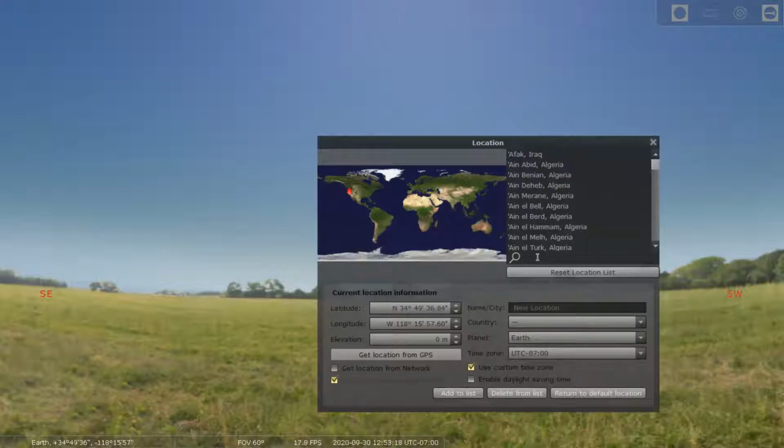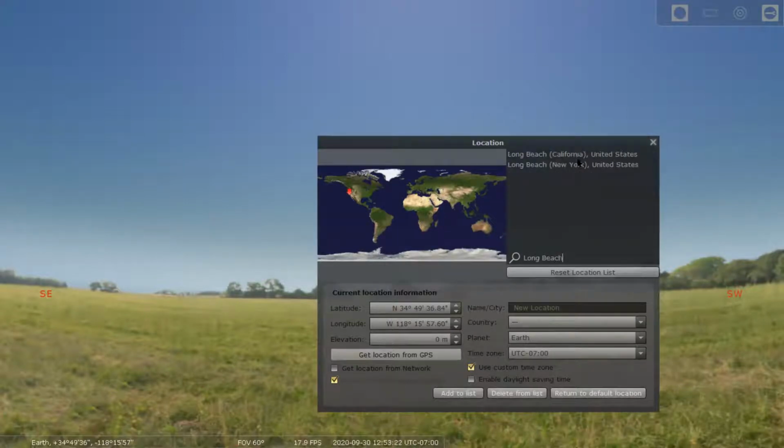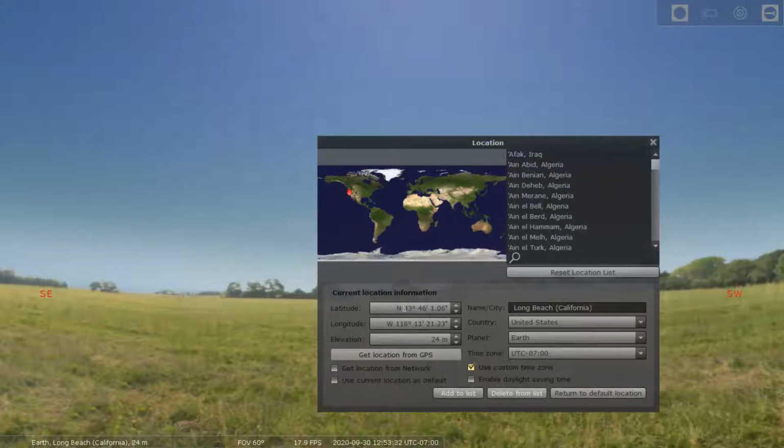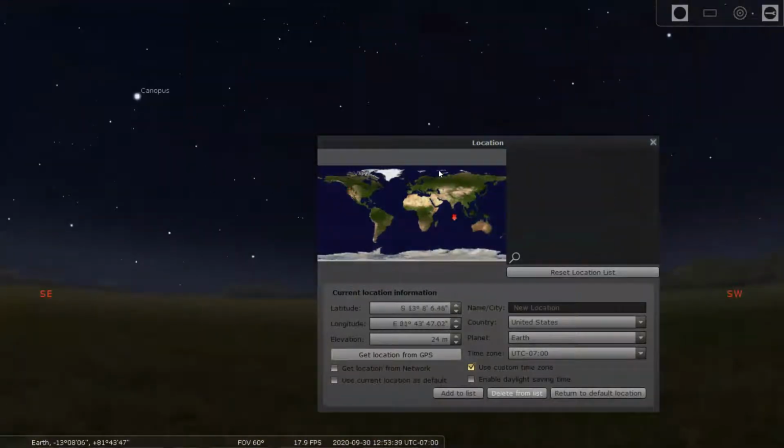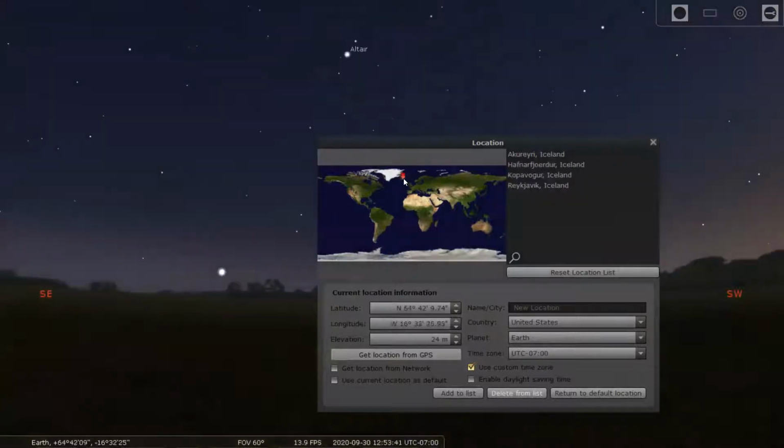Let's try this one. Let's try Long Beach. Long Beach, there's a couple options. Did you know there's a Long Beach in New York? Let's go with Long Beach, California. And notice how it updated down here. Okay, do I need to hit enter or anything? It looks like it automatically adjusted latitude and longitude. That's cool. Now you can just click on the map. That's not very precise, but you can update your location that way.